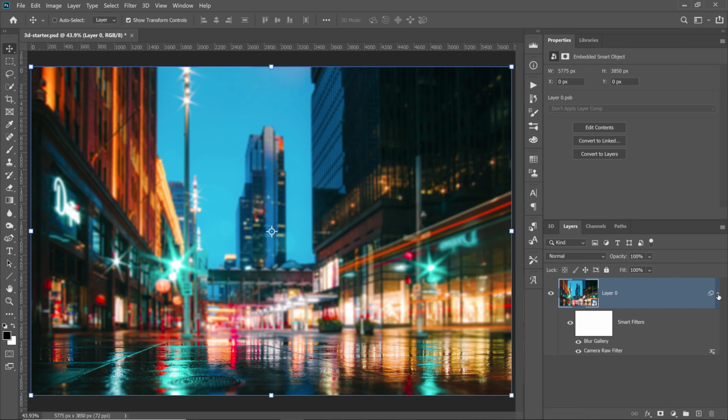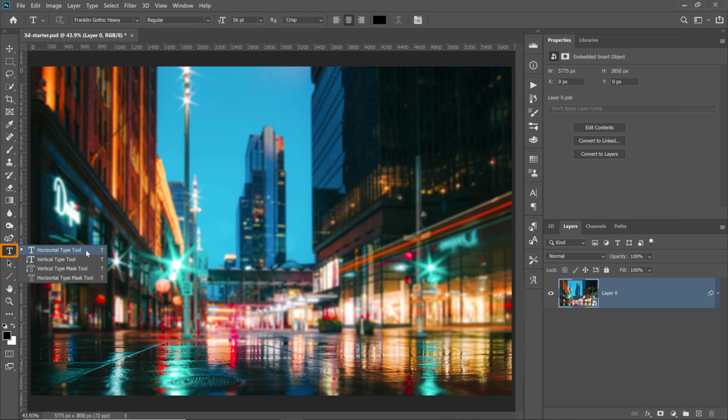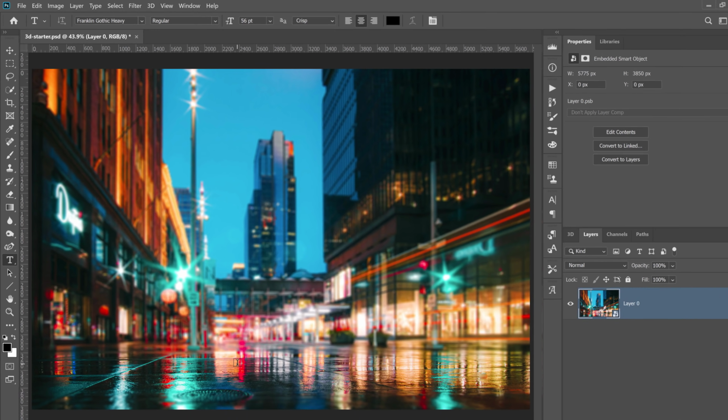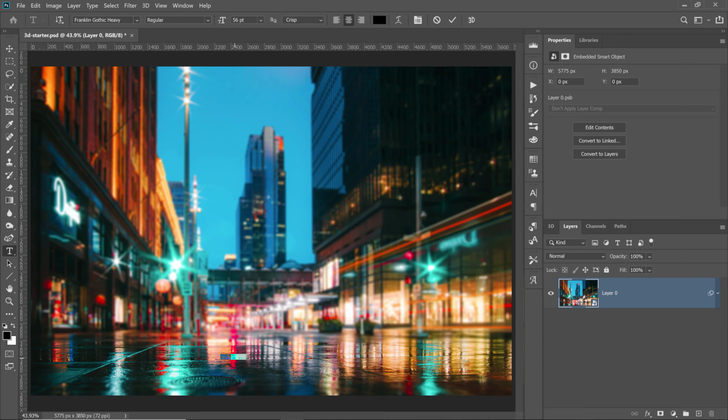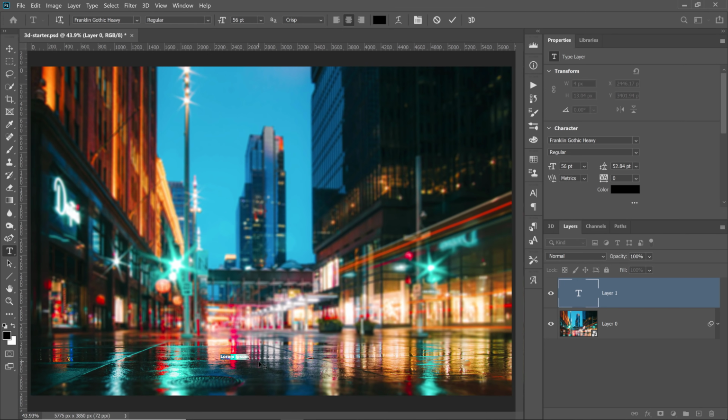So this is the background that we will work with. I'll click on this arrow to collapse the smart filter so that we have more room to work with. What I'm going to do now is select the horizontal type tool, and I'm just going to type on my image. And I'm using the Franklin Gothic Heavy font. And I'm just going to click and type the word 3D. And I know it's very, very small.